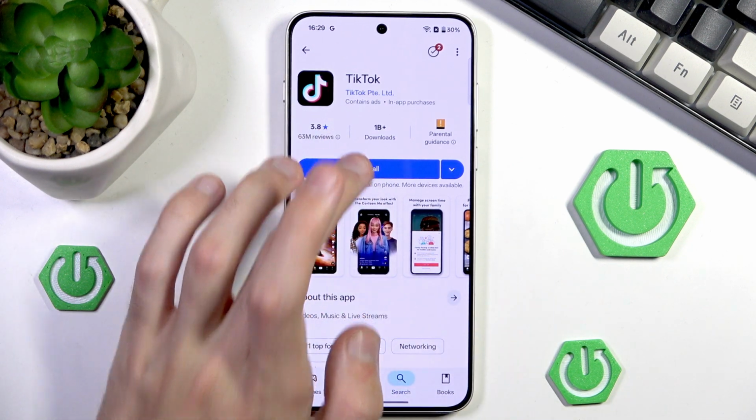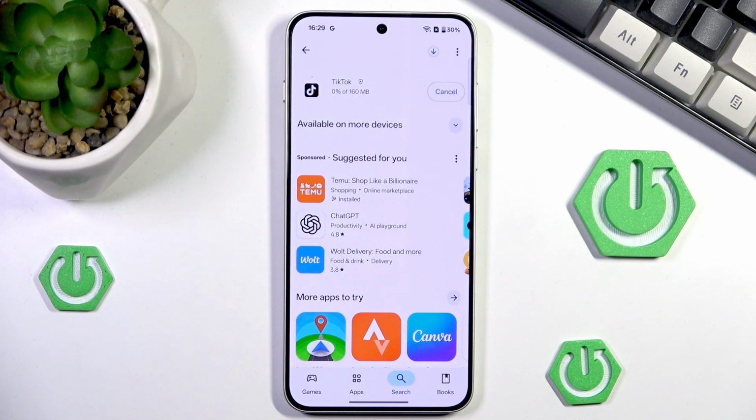So now we want to hit install, and as you can see, after a moment we should be able to open our TikTok, log in into our account, and fall into an endless pit of doom scrolling, just like we used to. Anyway, that's all for this video.